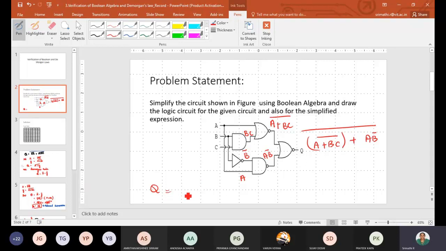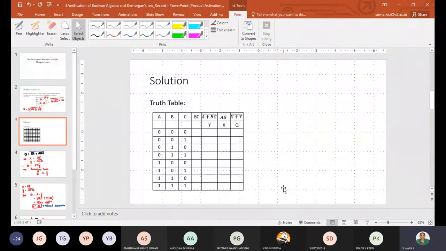So Q is nothing but (A plus BC) bar plus A B bar, the whole bar. This is the output of the given problem statement. You have three input variables A, B, C, so 2 power 3, you have 8 input combinations. That is what I have given here in the truth table, from 0, 0, 0 up to all 1s. For each subsequent gate I have given the outputs.